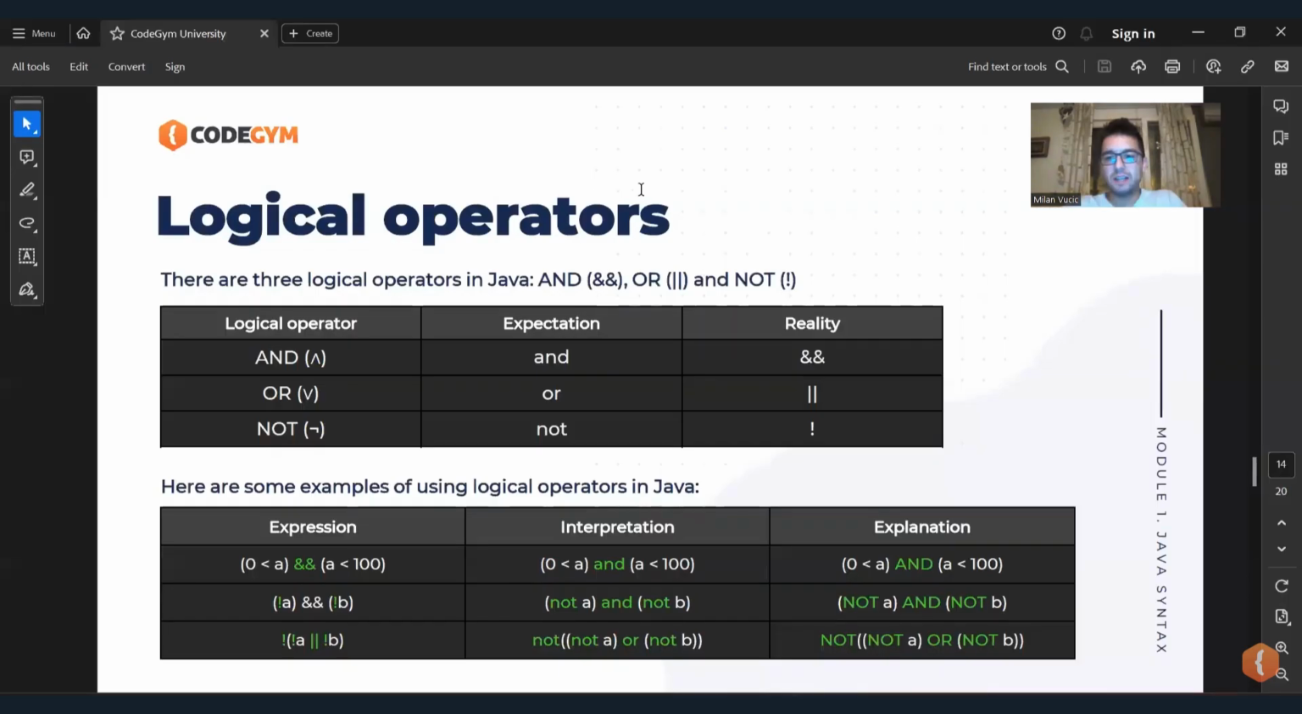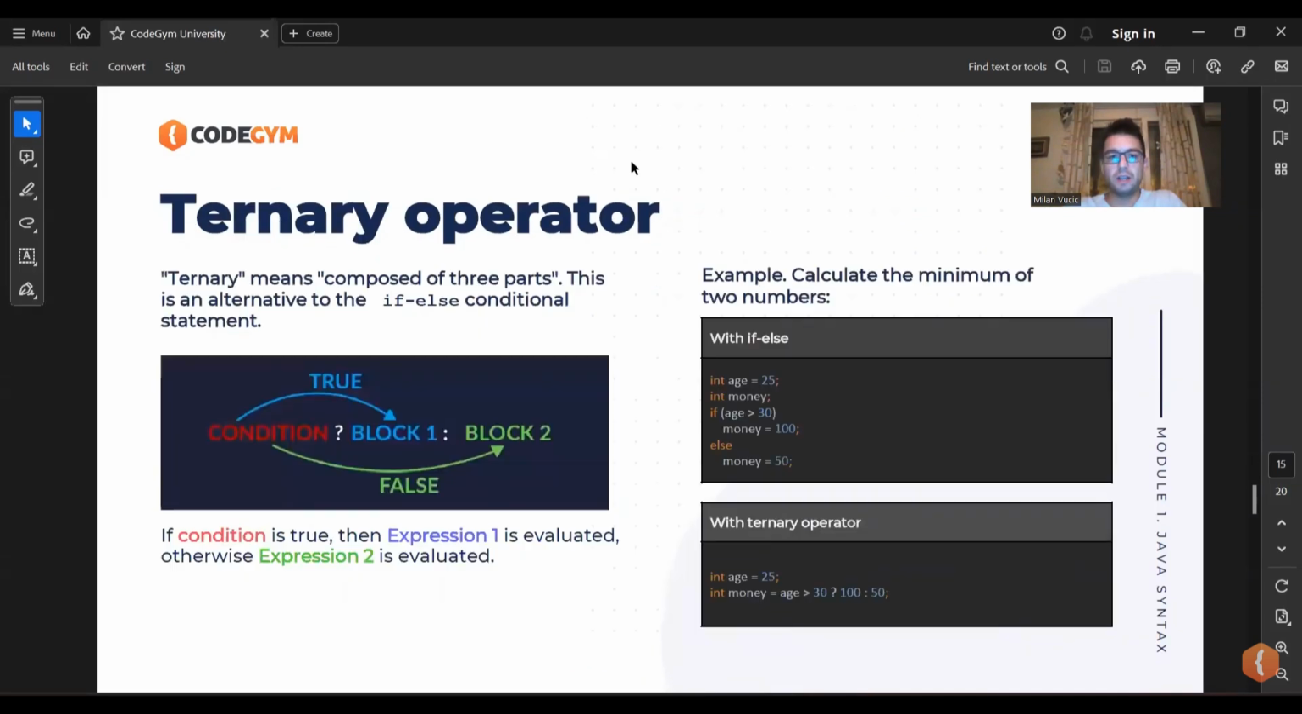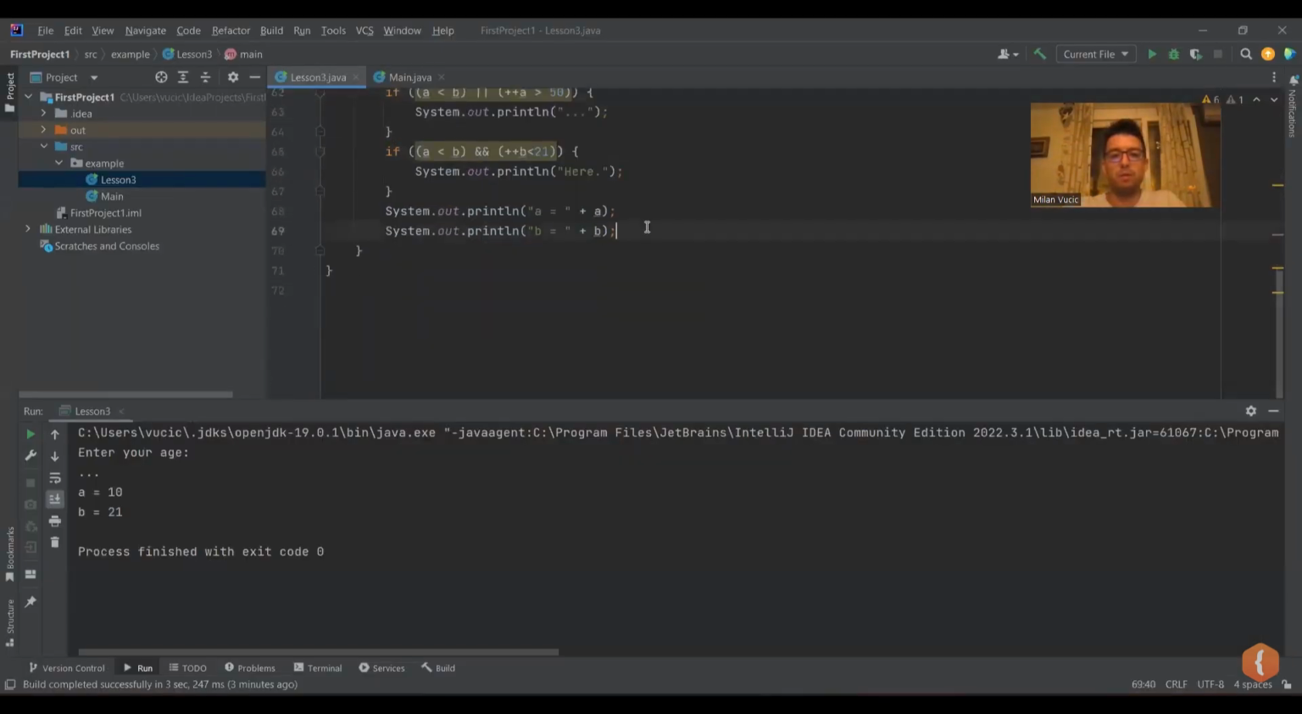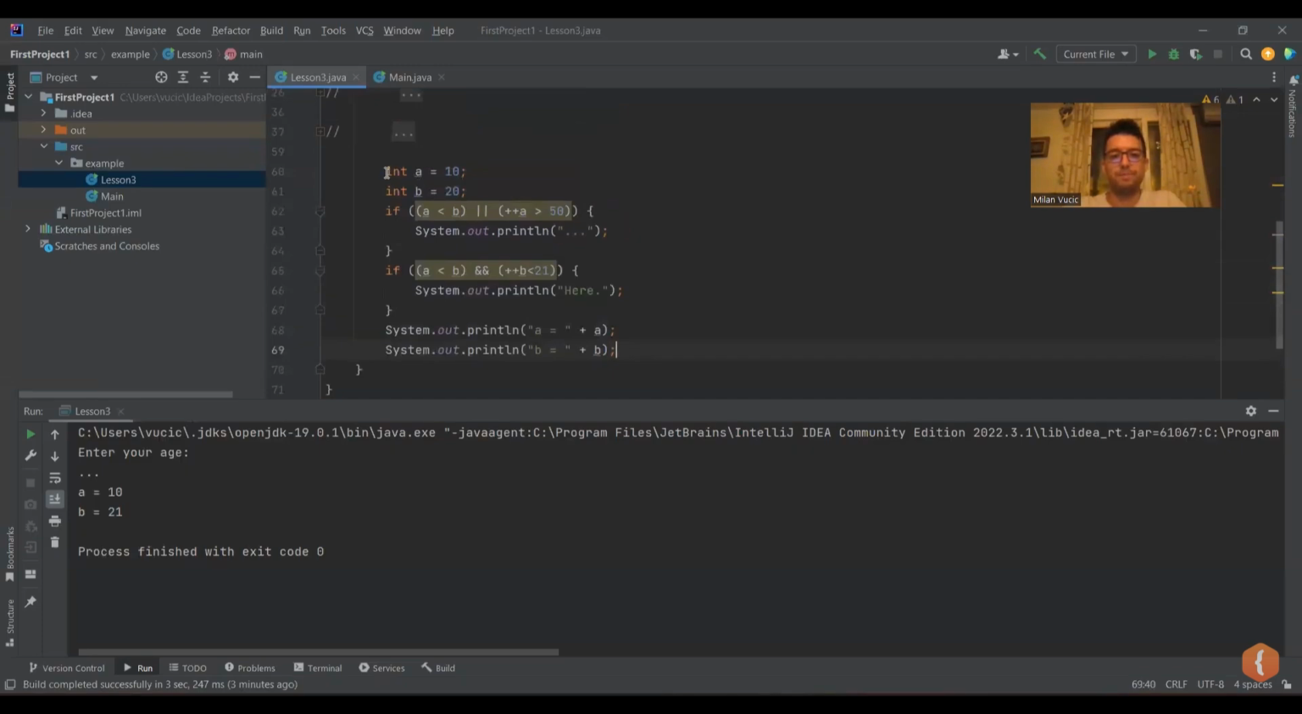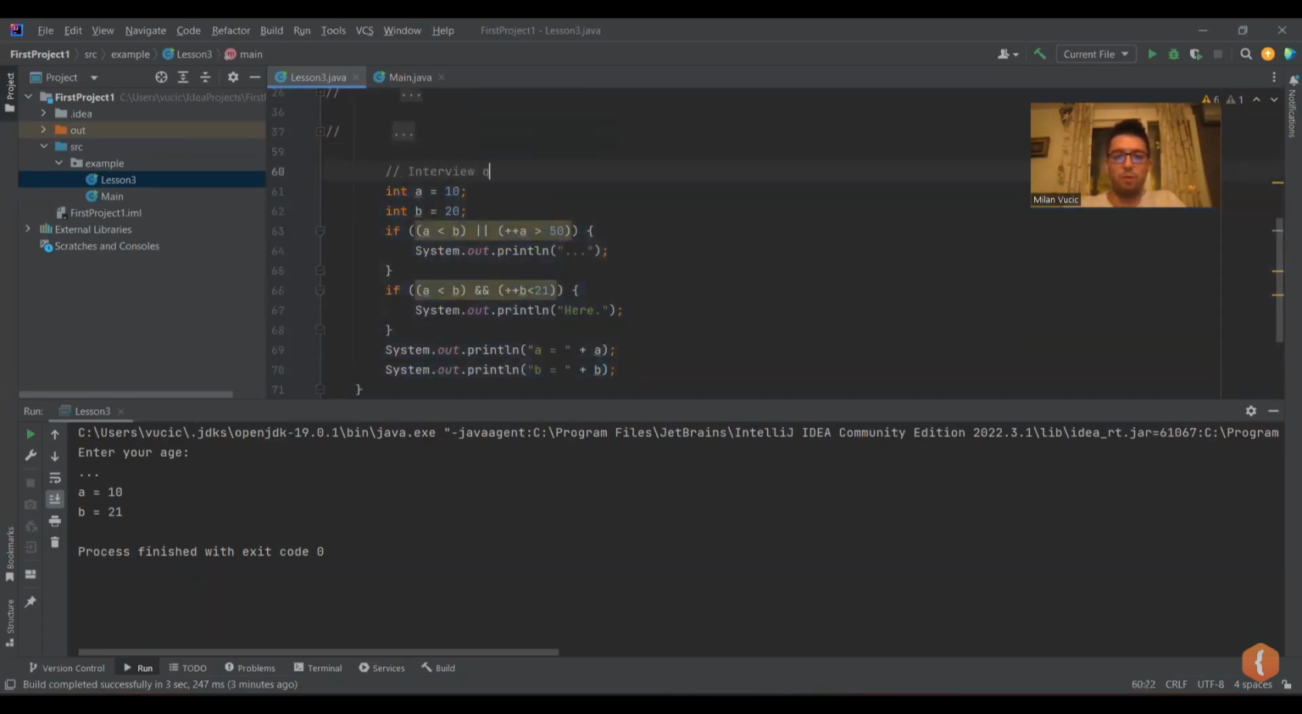Hopefully you guys understand that. If you don't, hesitate again to ask. I'll explain once more. Ternary operator is very simple. Not going to spend too much time on that. I'm going to comment this out for you. I'm going to write interview questions.